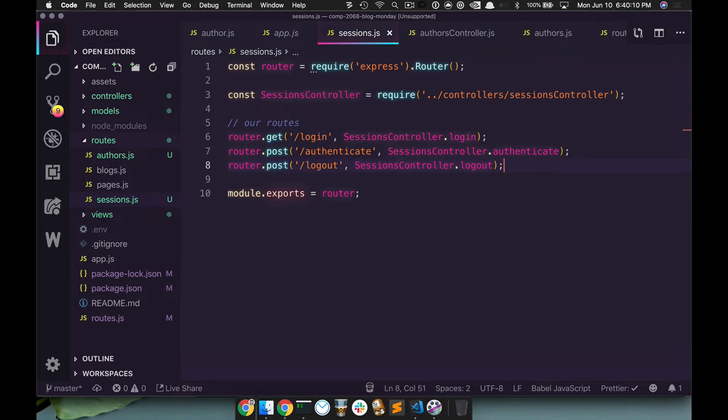So login is the only one that will actually gain back a view. However, we'll use a form to actually perform the logout part. Login will get a view.